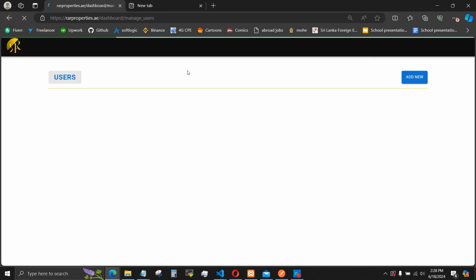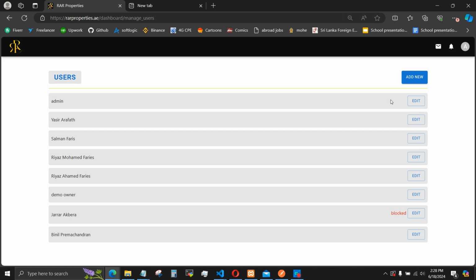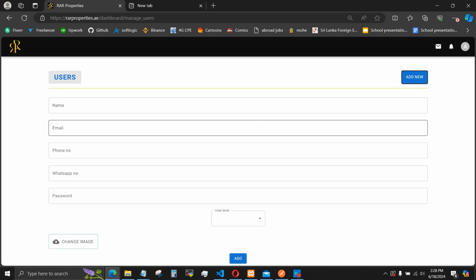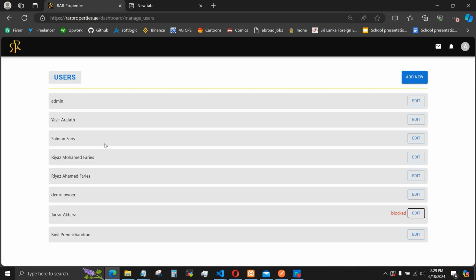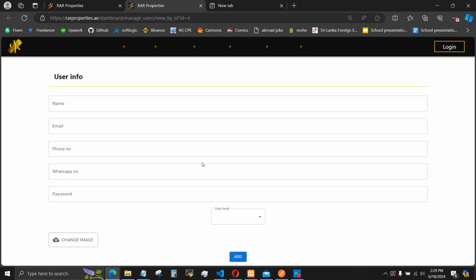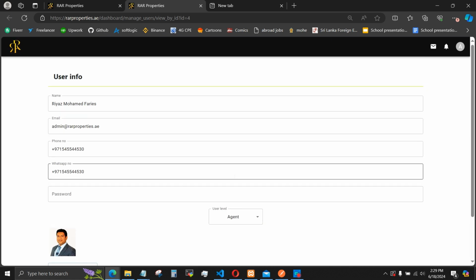Now let's see the Manage Users section. Here you have all the users. Also, you can add new users here. Now let's see a user. We will just open Riaz Mohammed Faris. You will see his information except the password, because the password we don't show. But you can update it. Also, you can block the user at the bottom, so he cannot log in until you unblock.